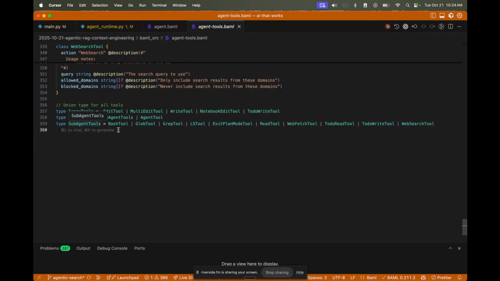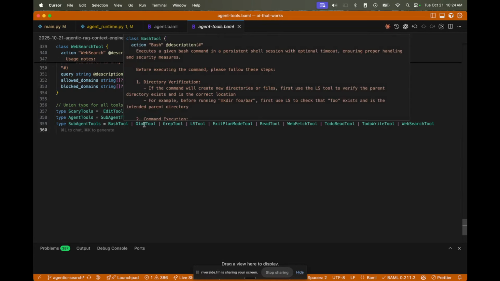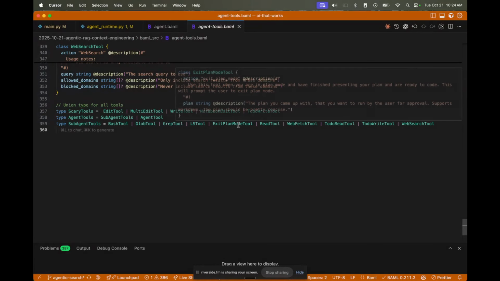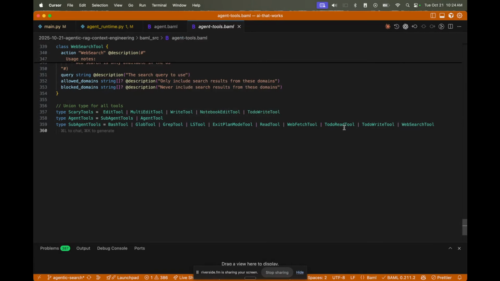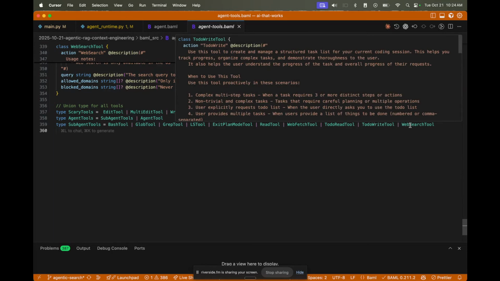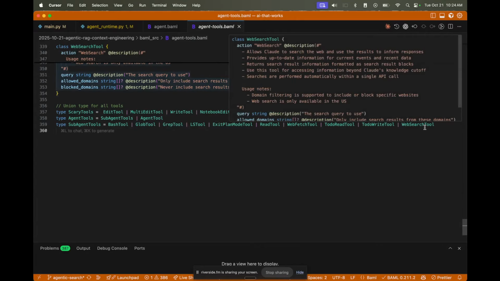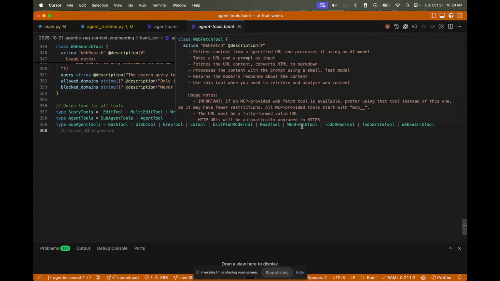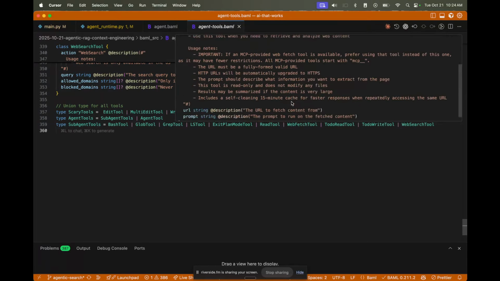Then the sub-agent tools are basically: I have a bash tool, a glob tool, a grep tool, a less tool, exit plan mode, read tool, web fetch, todo write, and web search. Web fetch and web search are slightly different. Web search uses a search API, while web fetch actually only does a fetch to get a specific URL along the way.